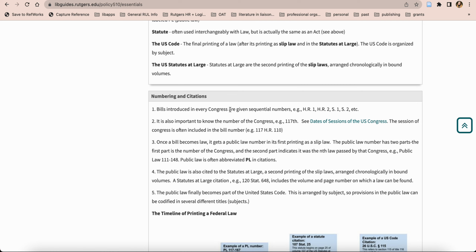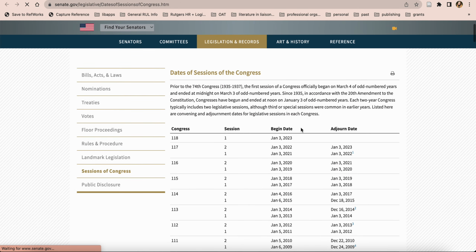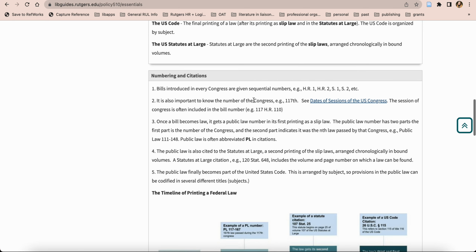We also talk here about numbering and citations. This is also really vital to knowing what you're looking at when you're doing government documents research. So big things to know are that bills are introduced in sequential order in every session of Congress. So the sessions of Congress are numbered. So for instance, the 117th Congress is the one that we were just in, in 2022. We just started the 118th Congress, and as you can see, we have a link right to those numbers.